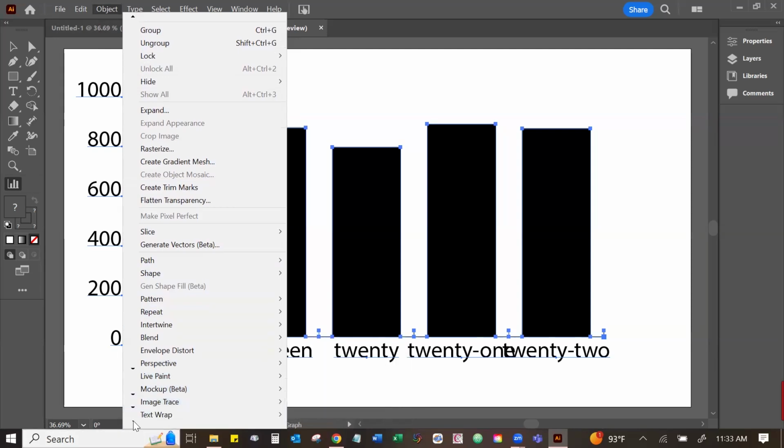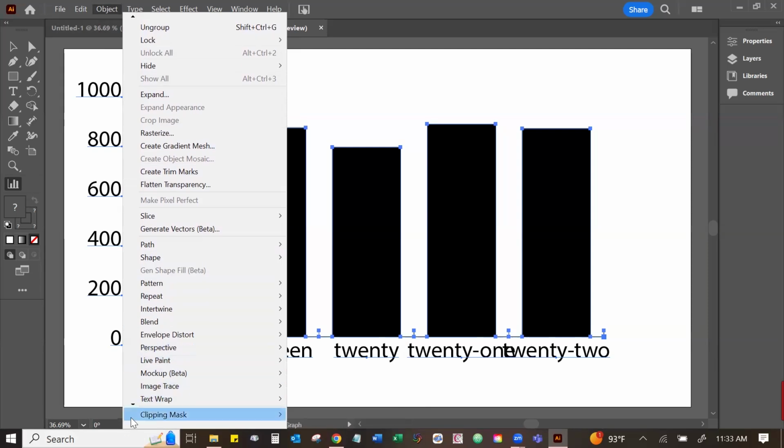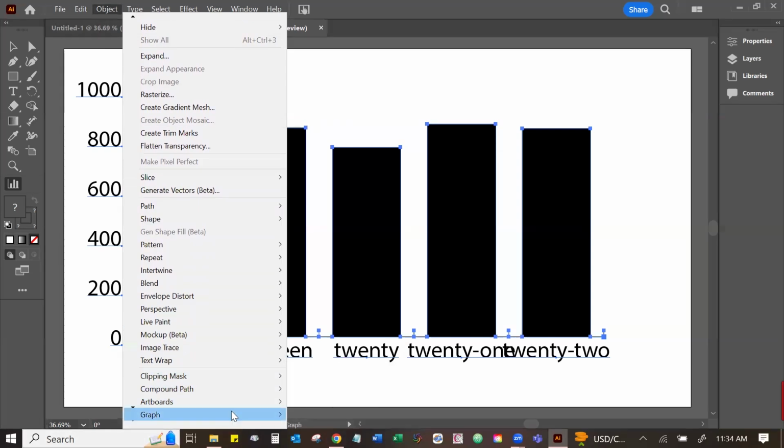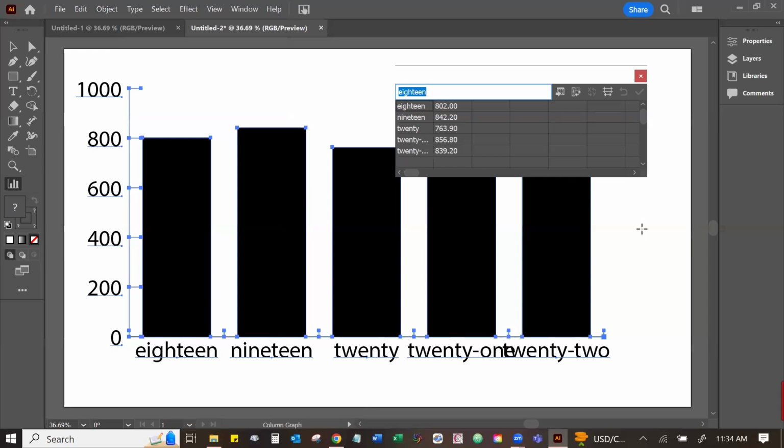And if you have a bigger monitor, you'll be able to see it, but it is here, I promise. There it is, graph. And then you go to data. So there it is. You can make changes there.